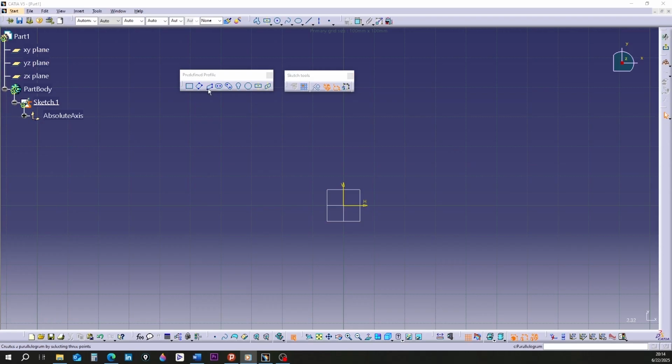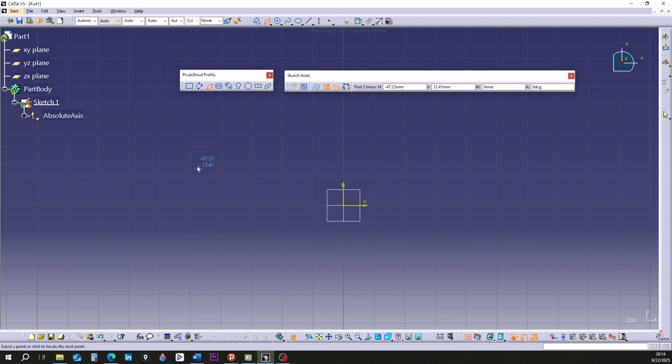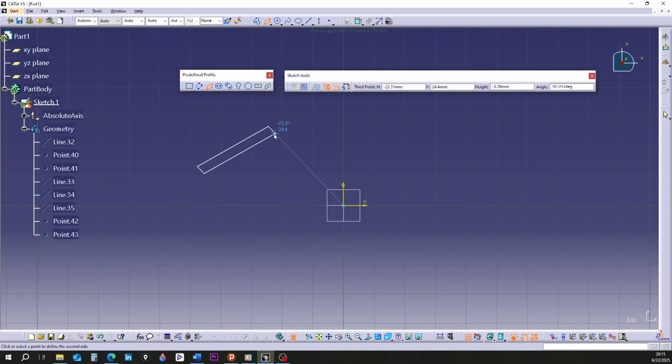The next command is parallelogram. With this command, you can draw a parallelogram. As you know, a rectangle is a special type of parallelogram. Using this command and 3 clicks, you can draw a parallelogram. I click this command. The first click defines the first corner. After the first click, moving the mouse defines the angle and the first side.